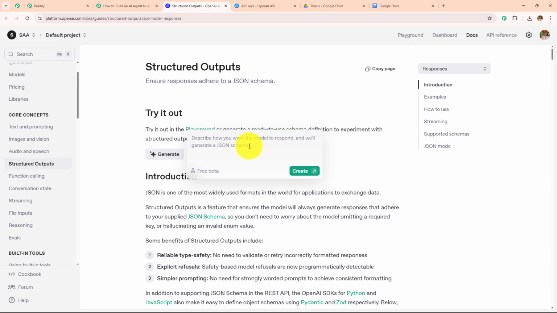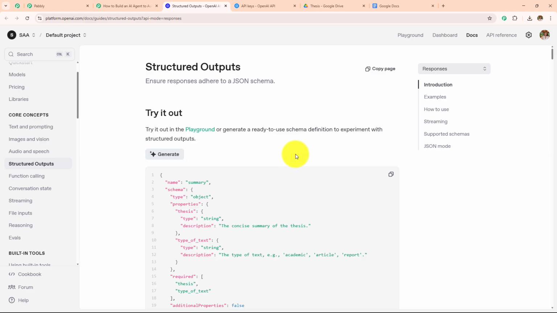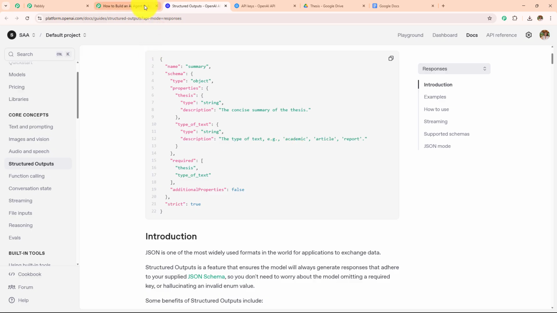So here what I'm going to write, summary, type of text. So here I have written summary type of text, give the concise summary of the thesis. So in this particular format itself, I have to write this, and now I'm going to click on this create, and you will see that in no time I'm going to receive the JSON schema which I'm going to copy and paste that over here.